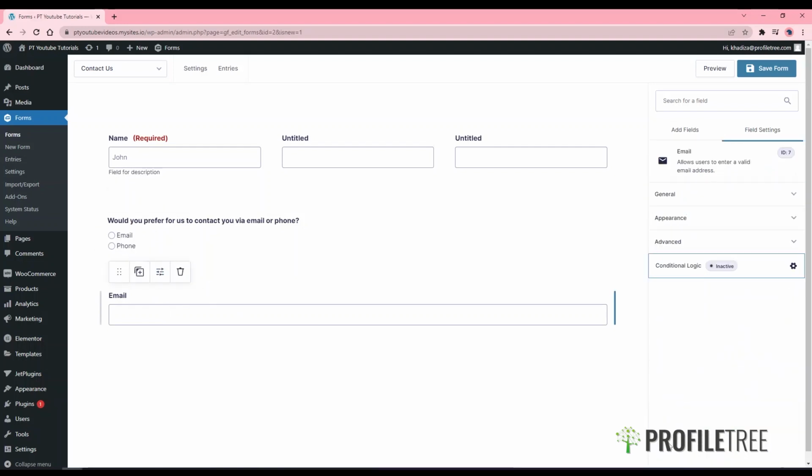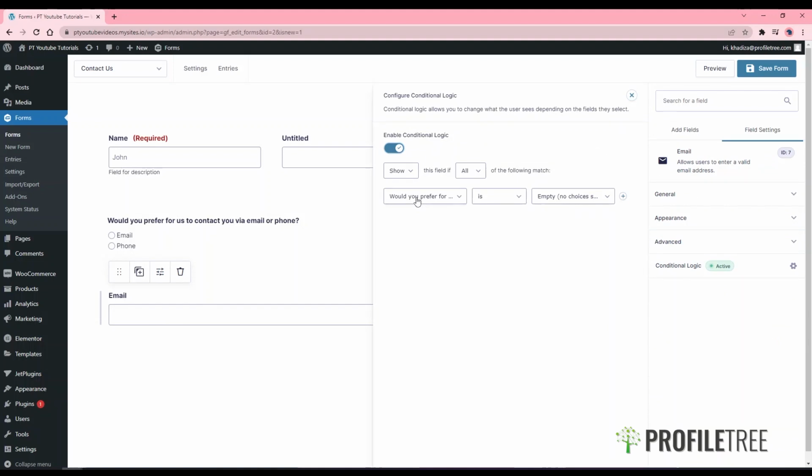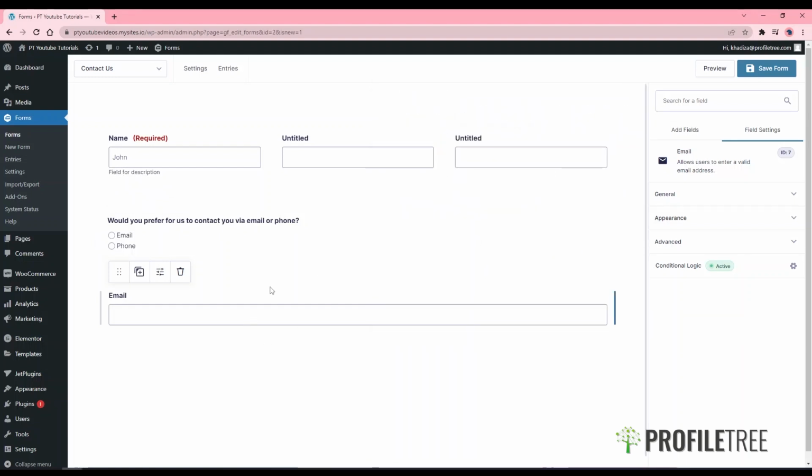So if we click on settings and then go into conditional logic and click enable conditional logic, we would choose the condition, so show this field if all of the following match. So that's the rule. And we want to click the field, so would you prefer for us to contact you via email or phone? And then you want to select the choice. So what this rule means is show the email field if the following match, and the following being would you prefer us to contact you via email or phone, and that is selected as email. So now this will only show if they select email as the choice.